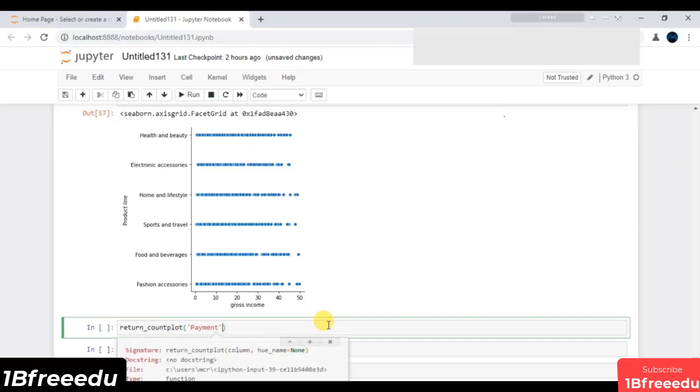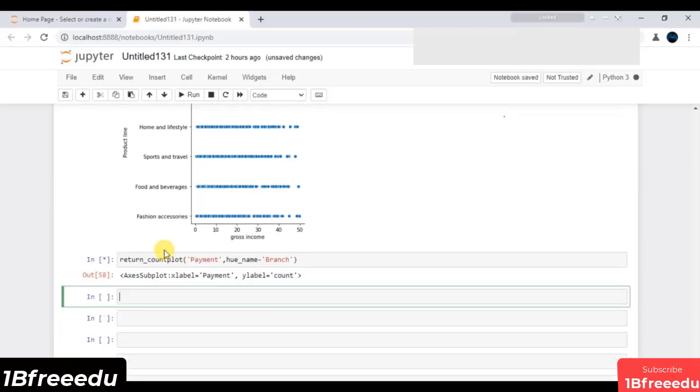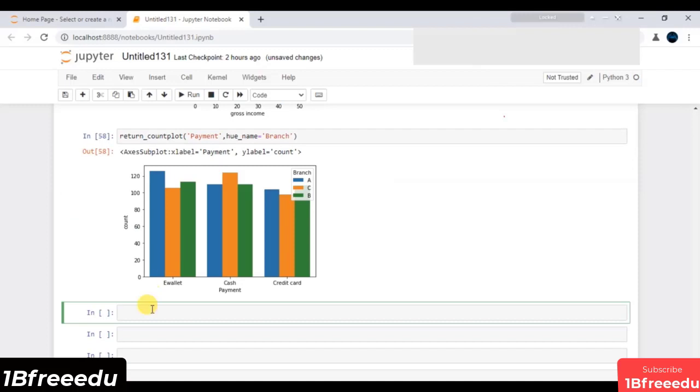Then let me press shift plus tab. You will see you have a column, then you have a hue name: on what parameter you have to split your count plot. So inside this hue underscore name, I will mention my branch. And if I execute this line of code, you will see this is your amazing count plot.